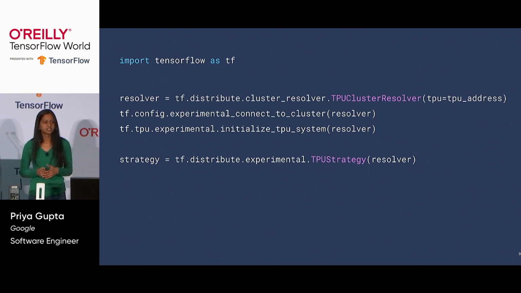So looking at this code, you can see that distribution strategy makes it really easy to switch from training on multiple GPUs or multiple machines to specialized hardware like TPUs.